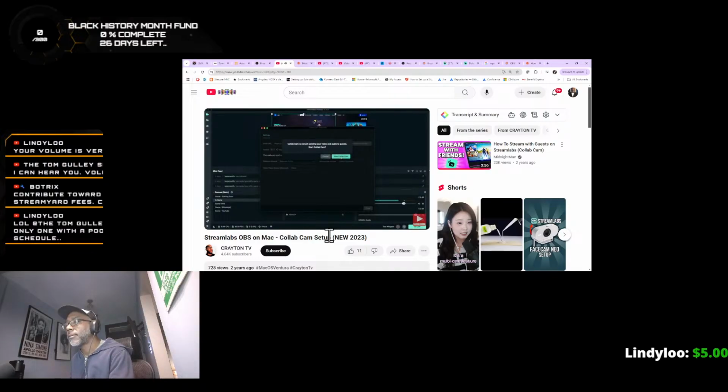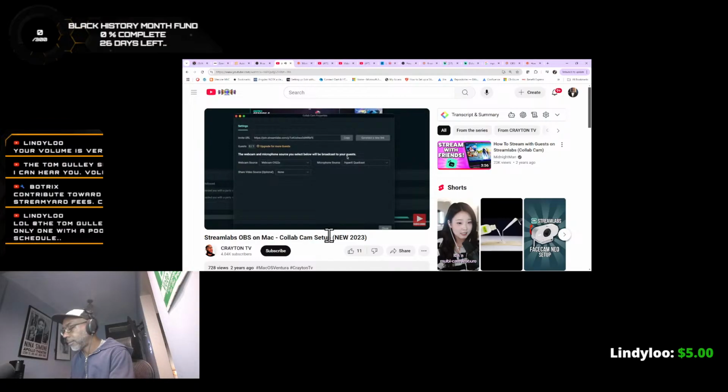From here, this is what the settings is going to give you with collab cam. It's going to give you an invite URL, which you will send to your guest or your friend that will be joining your live stream through a web browser. If you have Streamlabs Prime, you will be able to add up to 4 people in your live stream at once. You want to make sure your web sources is set to for whatever your webcam and your microphone source to whatever microphone that you're using.